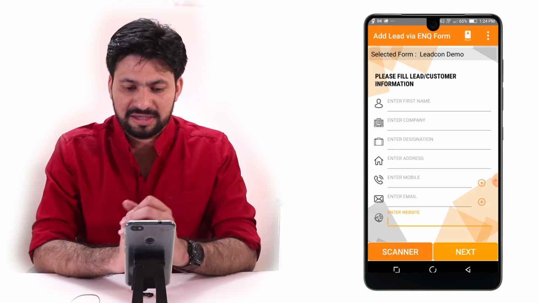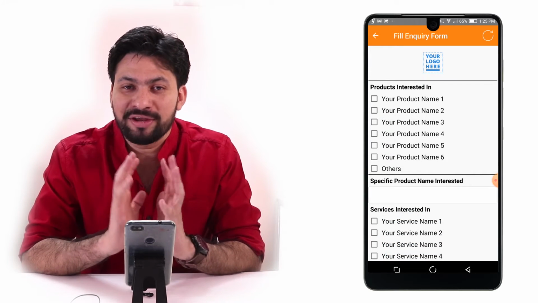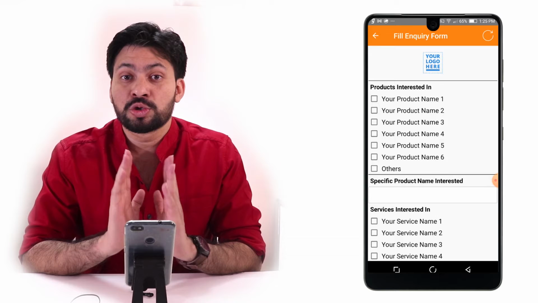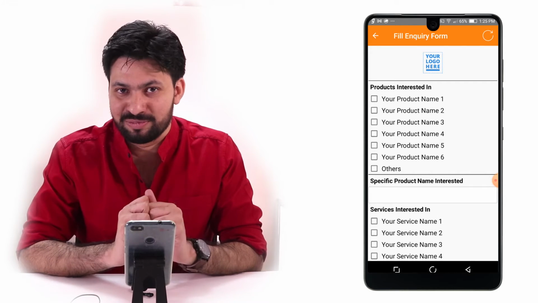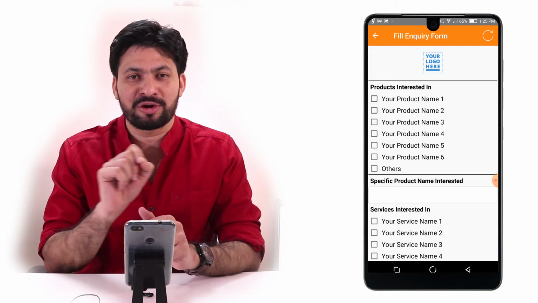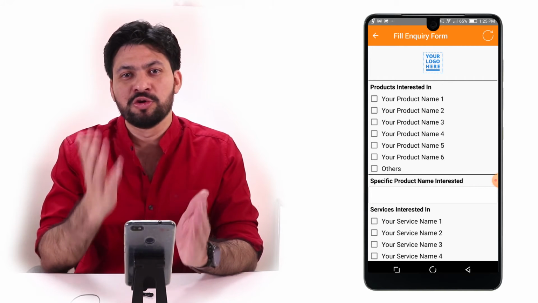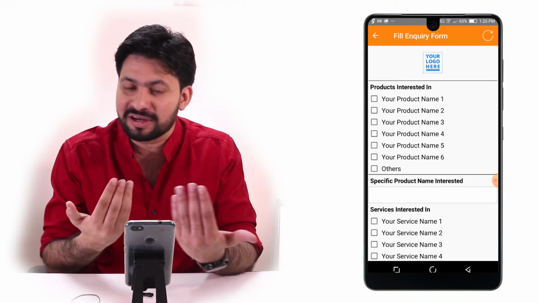click on next, and now you can see there is an inquiry form which is loaded. Now this is a totally customizable inquiry form which can be designed as per your line of business. Currently, being a demo, we have mentioned your product name 1, your product name 2. But when you buy, the admins can create their own inquiry form for knowing the customer better.